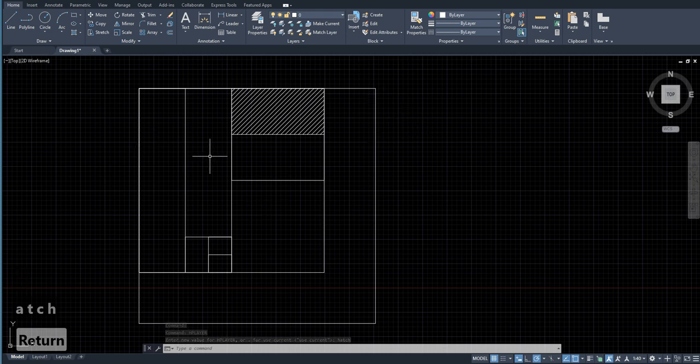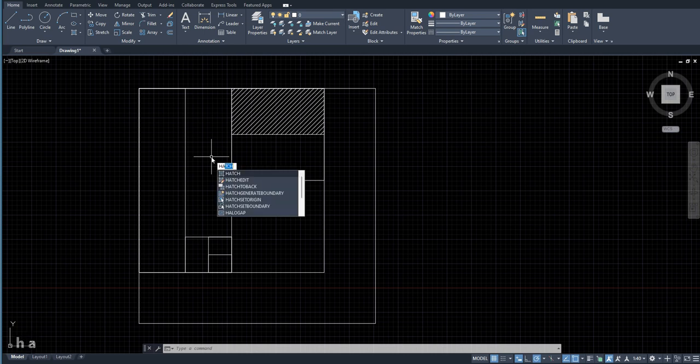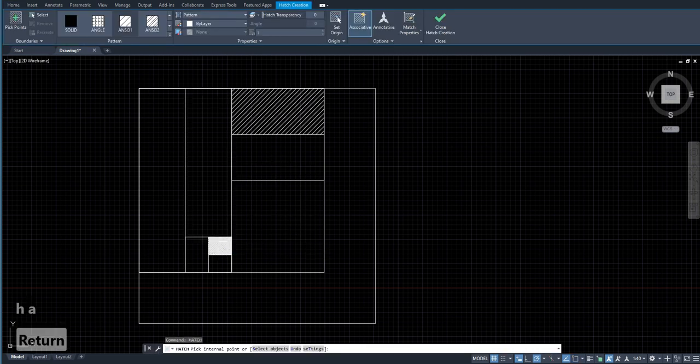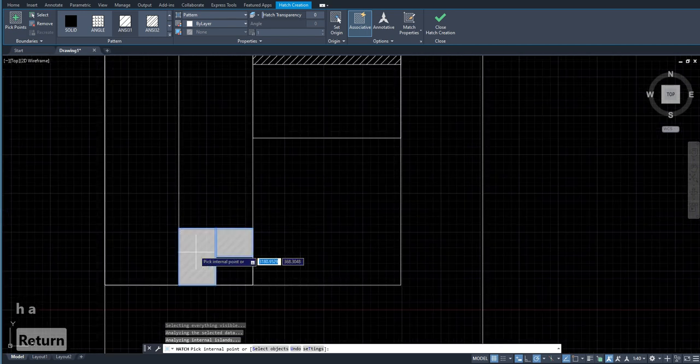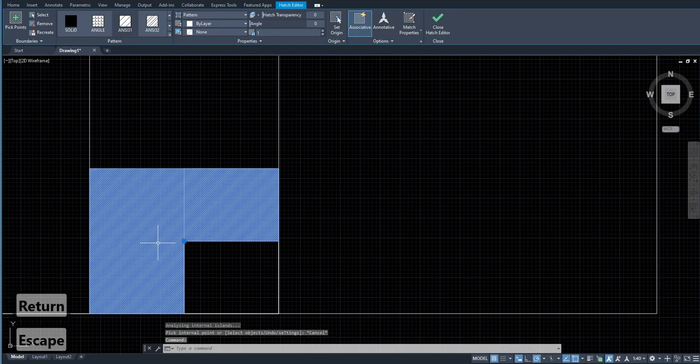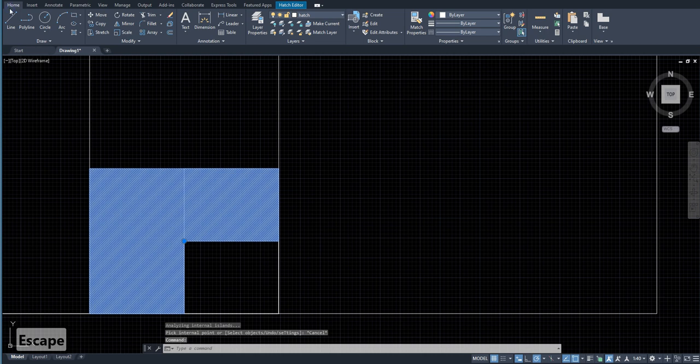Let's just try this feature out. I just pick this internal point and this internal point. If I select this, go to the home tab, I can see that this hatch has appeared in the layer hatch.